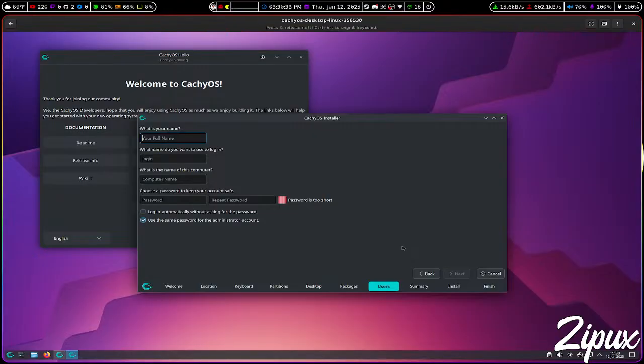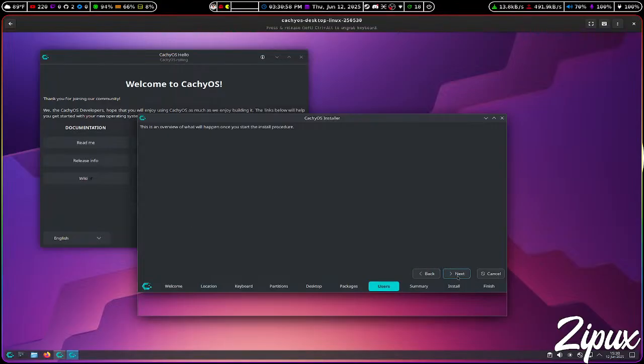Okay. Now, let's do Zipex. Why not? Cause why not, you guys? And we're gonna do a super secure password. Check this out. It's so secure. We're having so much fun. All right. I could log in automatically without asking for the password. Use the same password for the administrator account. Yes.